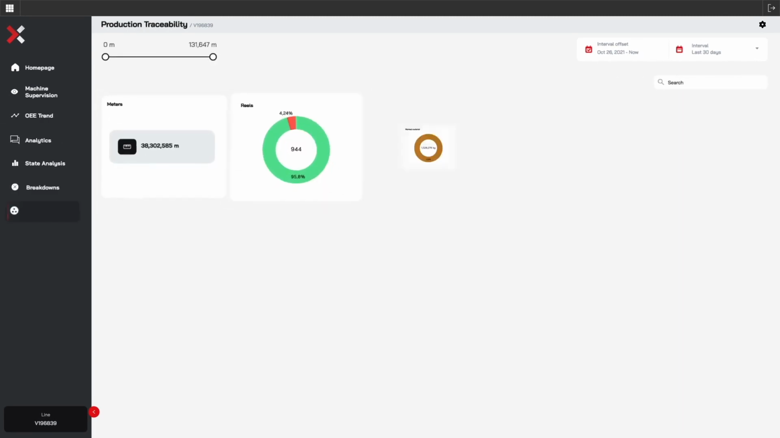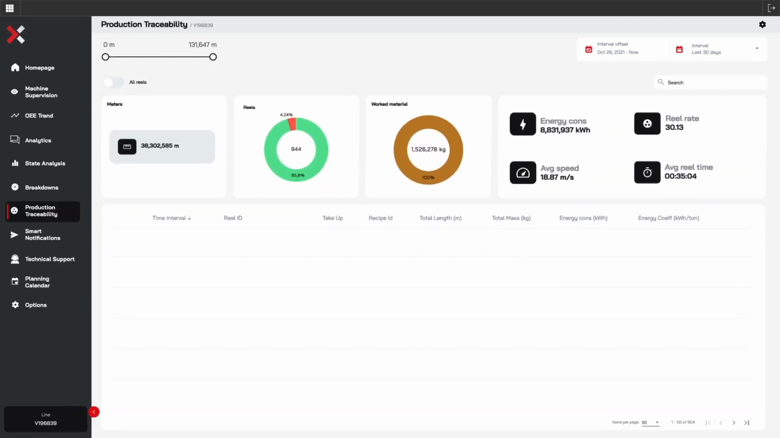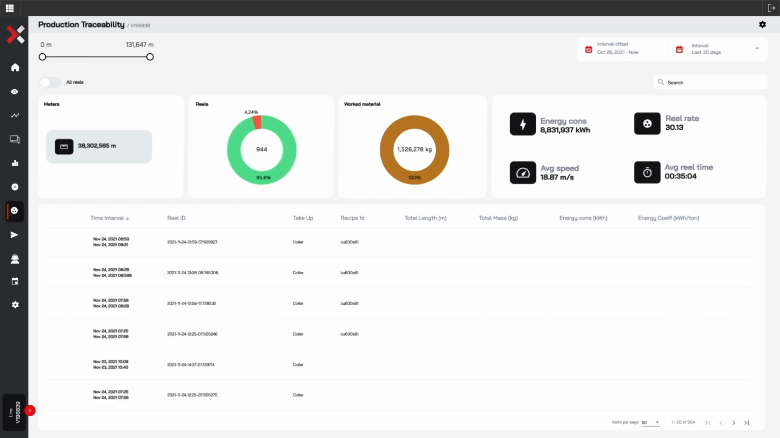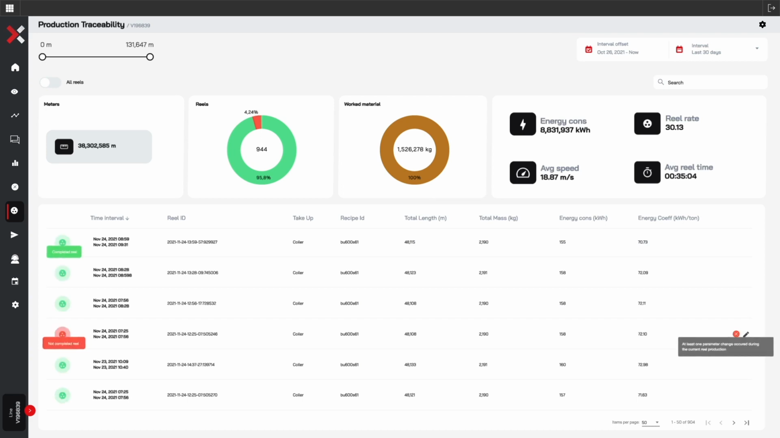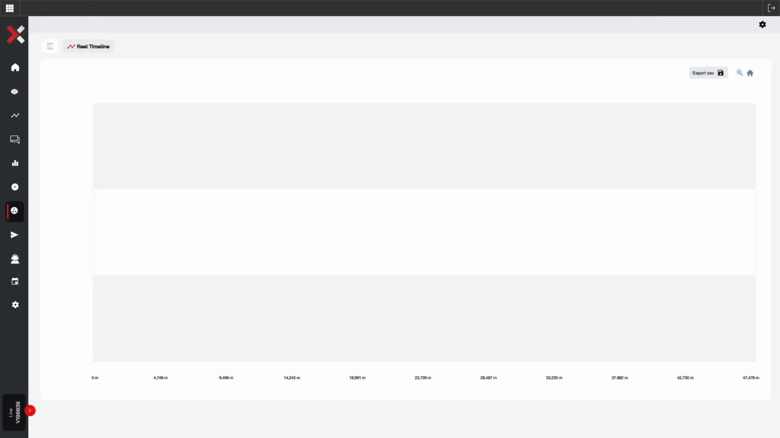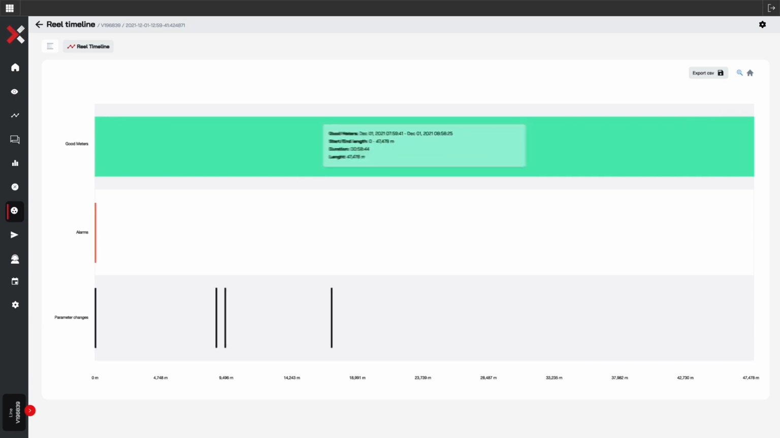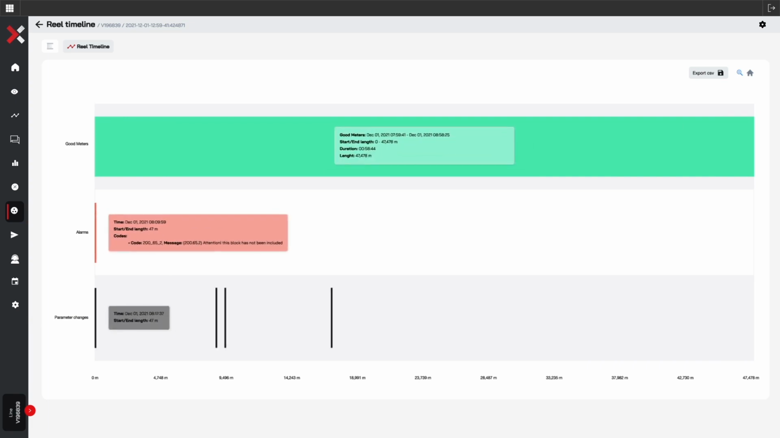On the Production Traceability tab, you can trace the production quality for a selected period based on a variety of quality parameters coming from line sensors. Classify this analysis by order ID, reel ID, article ID, and other production parameters. From this list, you can select a specific reel for a detailed quality analysis of the reel, or coil. The reel timeline is a graphical representation of the reel quality, which makes it easier to understand the data to make better decisions.